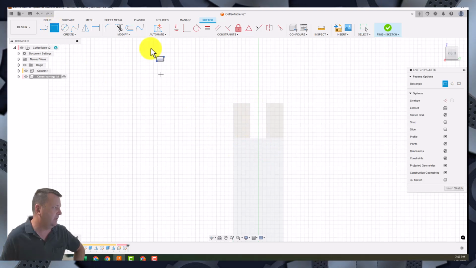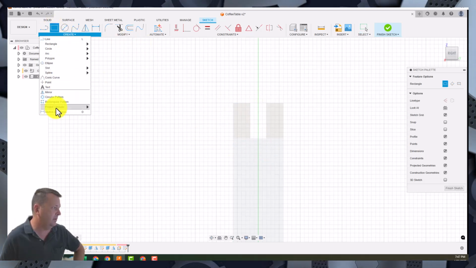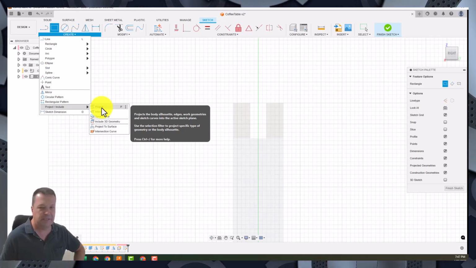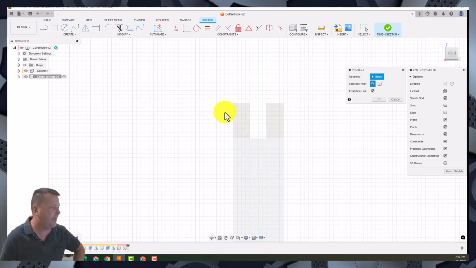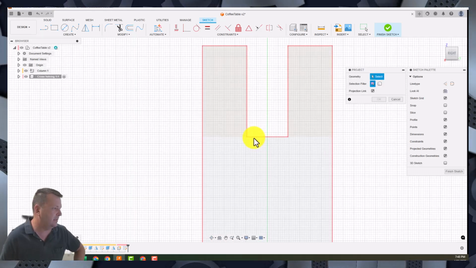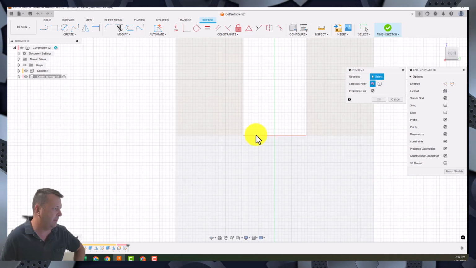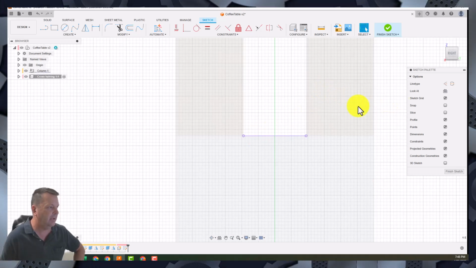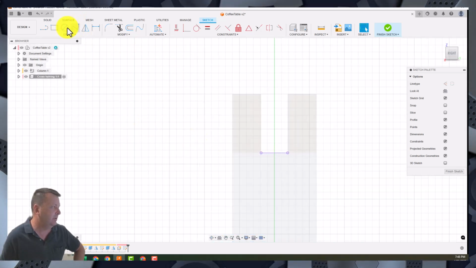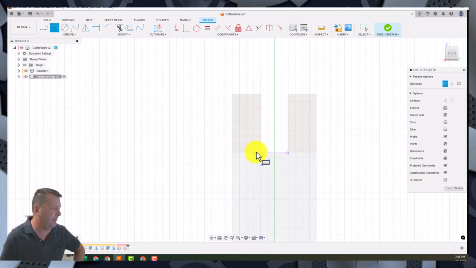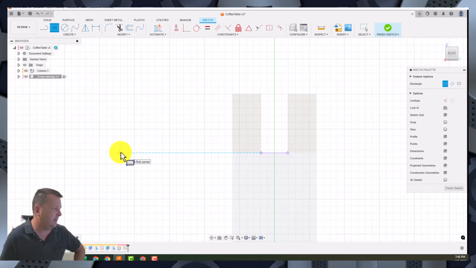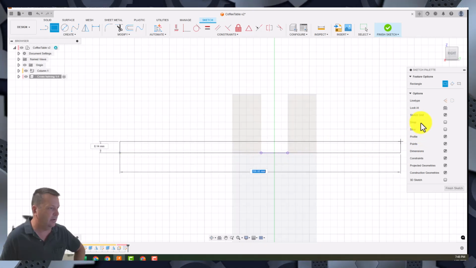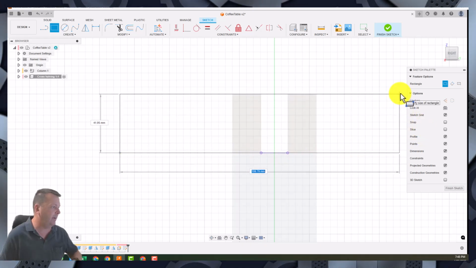Now, before I do that, I'm going to go to project, or press P on your keyboard. I want to project this single bottom line here, if it will let me do it. There we go, and then hit OK. The only reason I do that is I can now reference from that. So if I click and drag my mouse off, you can see that it comes up with a blue dashed line. I'm going to do that just so I've got the bottom part of it.